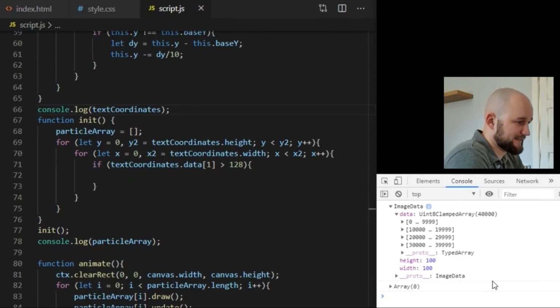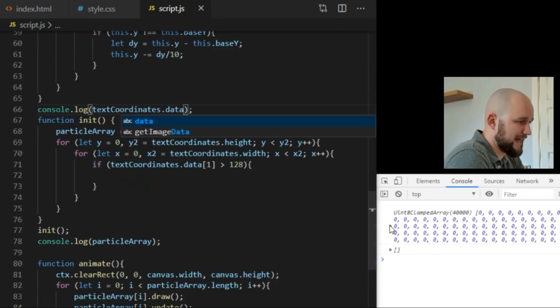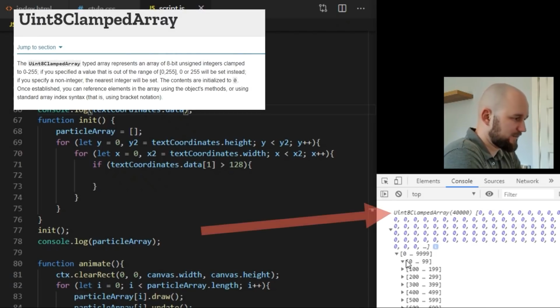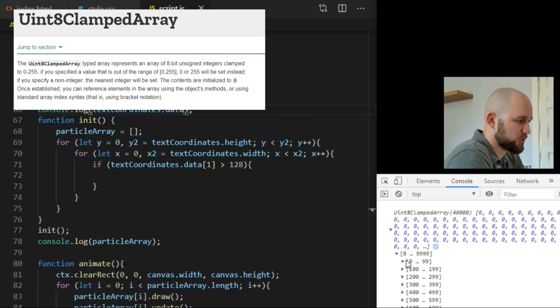Don't get scared, this is very simple. It is not a normal array. If you look closely, you will see this type of array is called something like Uint8ClampedArray. If I simplify this, it's a special type of array that can hold only numbers, and those numbers are limited to a certain range. You can say they are clamped. Each element in this array can only be a number between 0 and 255.